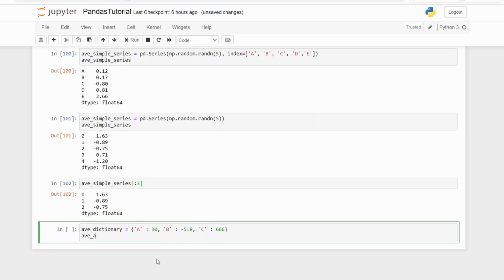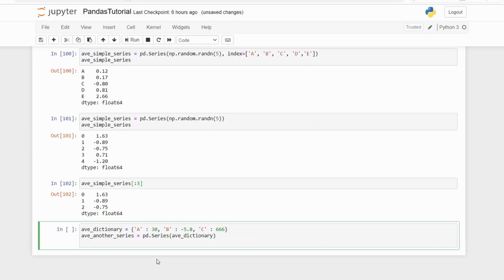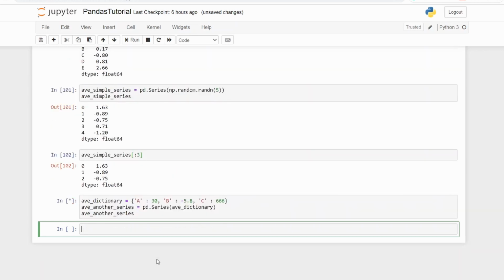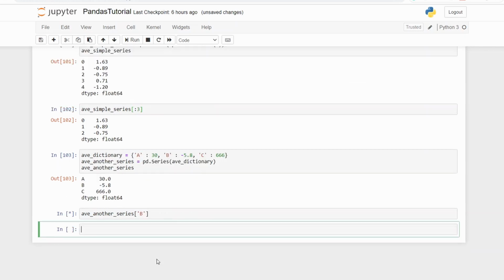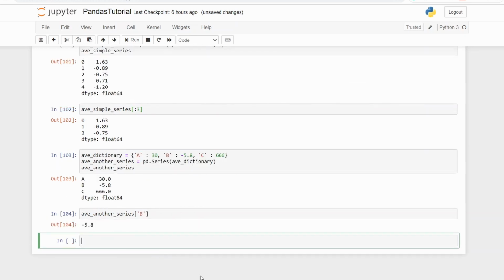So let's create a new variable now, another series, which will hold the series, and here as an argument we'll pass our dictionary to it. And of course, let's have a look at how it looks. In essence, what you might observe is that the keys became indices and values remained, well, values. And because keys essentially became indices, we can now access some values by using their keys.